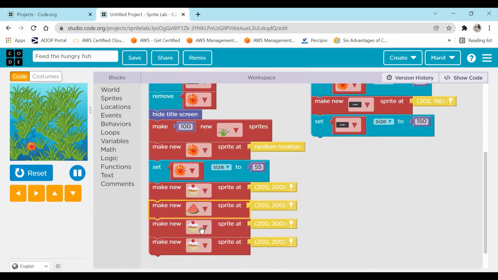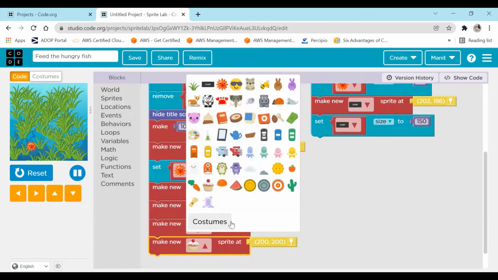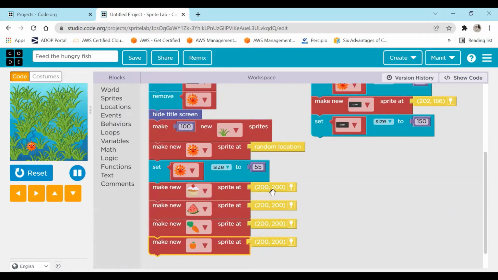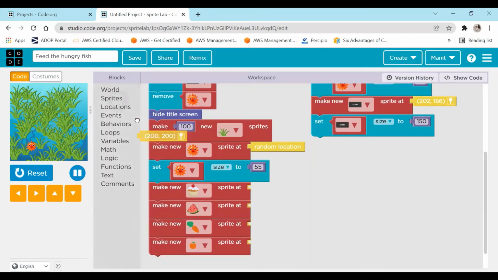Watermelon is healthy. Carrot is healthy too. And I love apple. What we will do, we will just position them at a random location. So I will take again this random location.